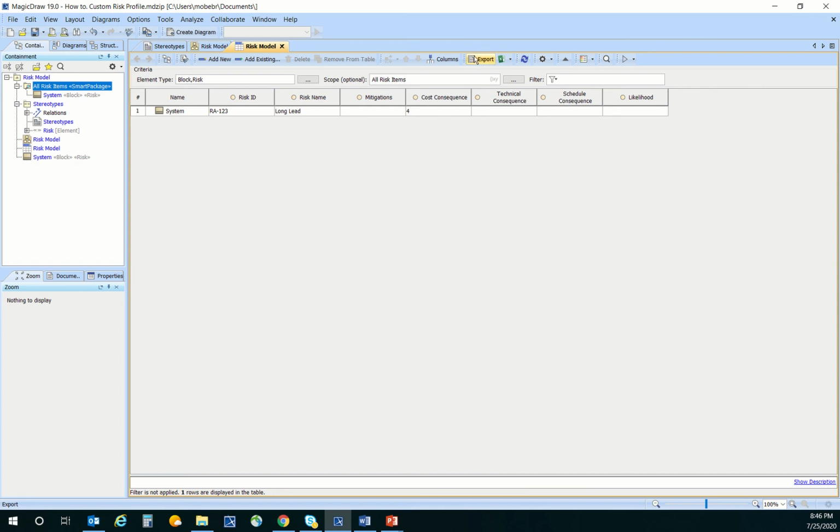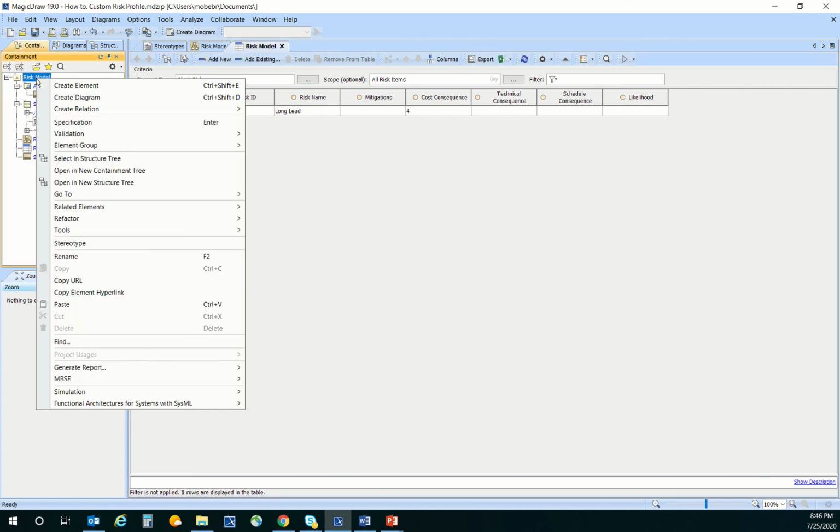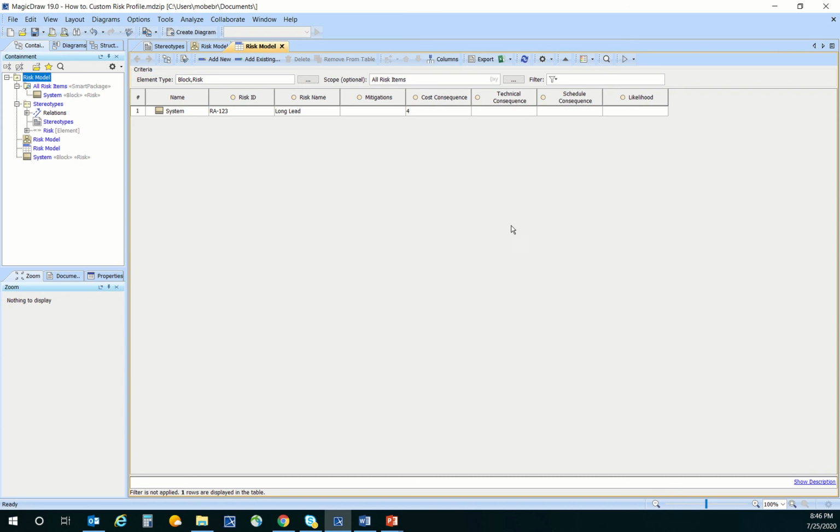This could be exported at any point in time. In case you wanted to do a report, you could do that by just exporting this table. Of course, you could always go through your model and generate a report as well. I'm not going to go into that facet of this right now, but what I would like to show you is that you can go in here and you can add these fields directly, or these values directly, in your generic table. So let's say the technical consequence was 5, the scheduled consequence was 2, likelihood was a 3.